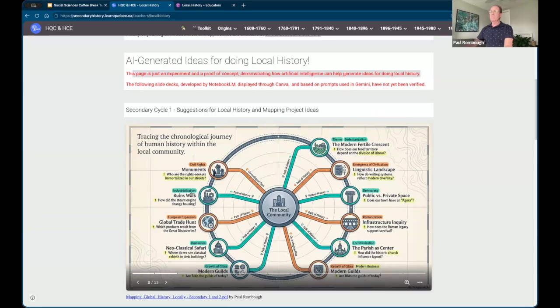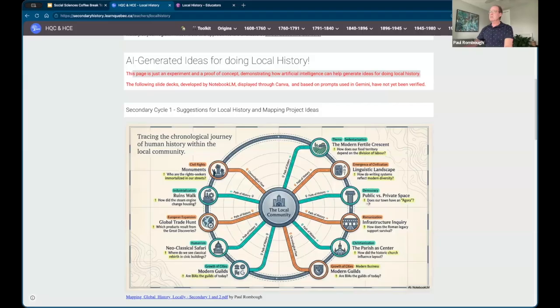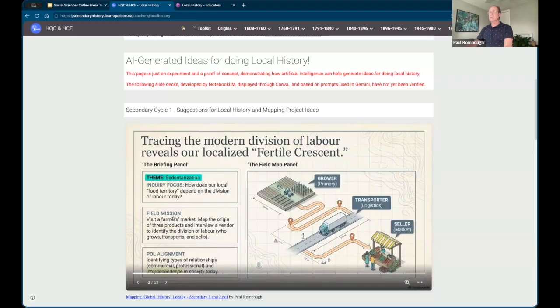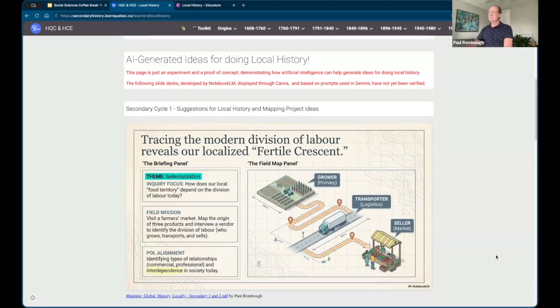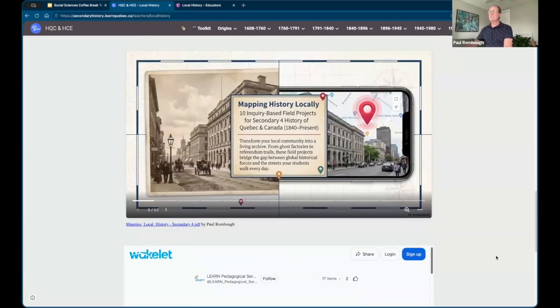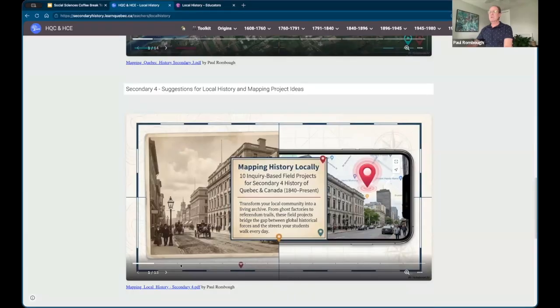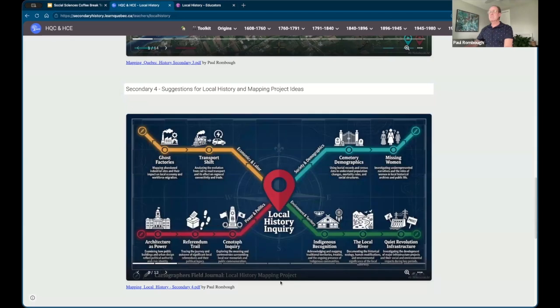And this was walking through the ruins, doing monuments, public-private space, infrastructure inquiry. And that's just one slide. And then it goes on. There's things about sedentarization, which I mentioned in another coffee break, different ideas for local history. So I'll just go down to the bottom. There's one for each level, secondary four. So you've got secondary four, you've got 10 ideas. You've got this one for indigenous recognition, local rivers, quiet revolution, missing women. These are all sections of our site and of the program.